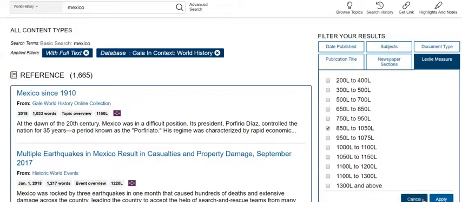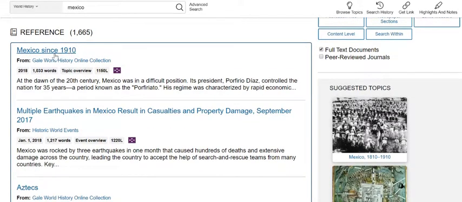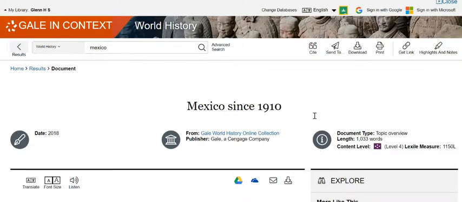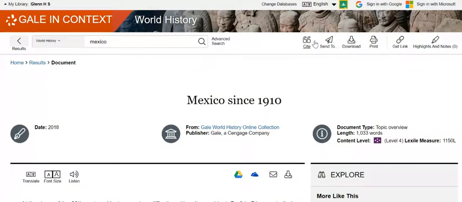Okay. So here's an example of one article. This is a reference article, Mexico since 1910. I'm just going to click into it so that you can see what this looks like. So once you click onto that hyperlink, it will load the article, and you will have a lot of information here at the top to just identify the article and help you if you decide to cite the article. You also have citation information up here at the top in the quotation icon.